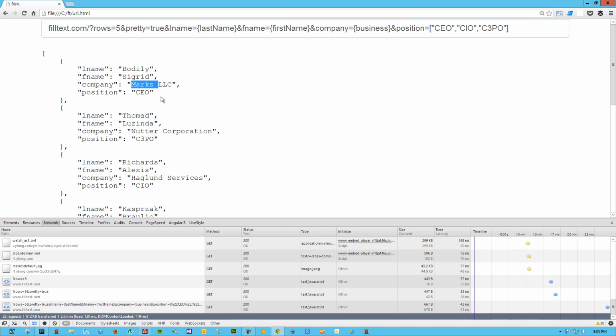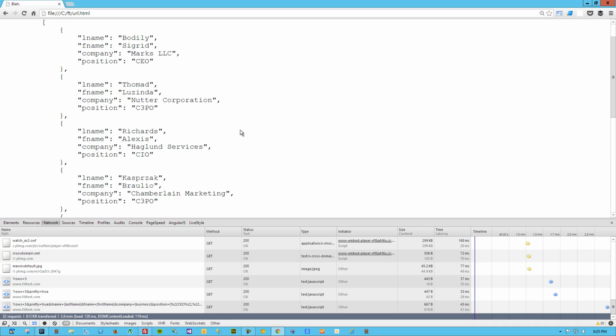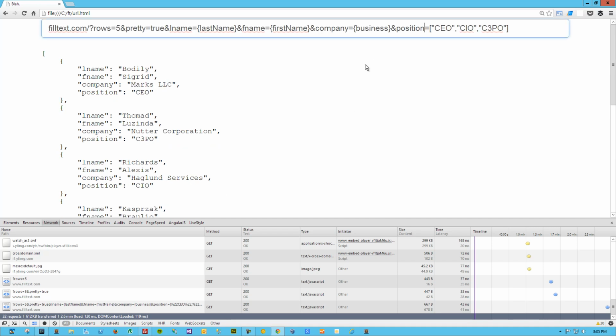And you can see the company is really just taking a random last name and pairing it up with one of many suffixes. So we got LLC, corporation, services, all sorts of things of that nature if you need a business name.